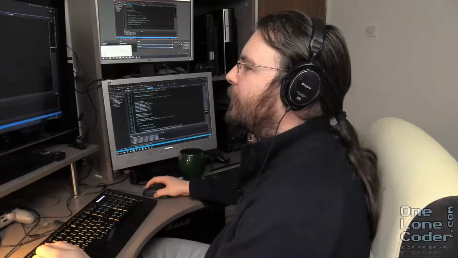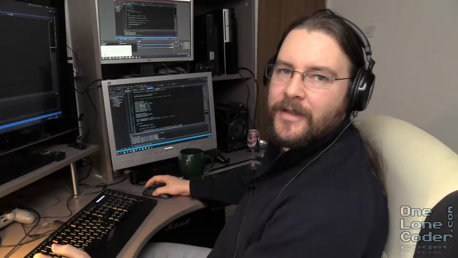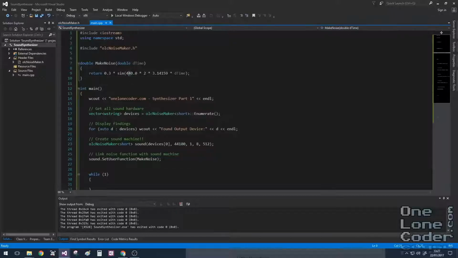So we'll stop there. Now we can make some changes to the nature of the mathematics and listen to the differences. So let's start by doubling the frequency. We'll take our 440 and change it to 880.